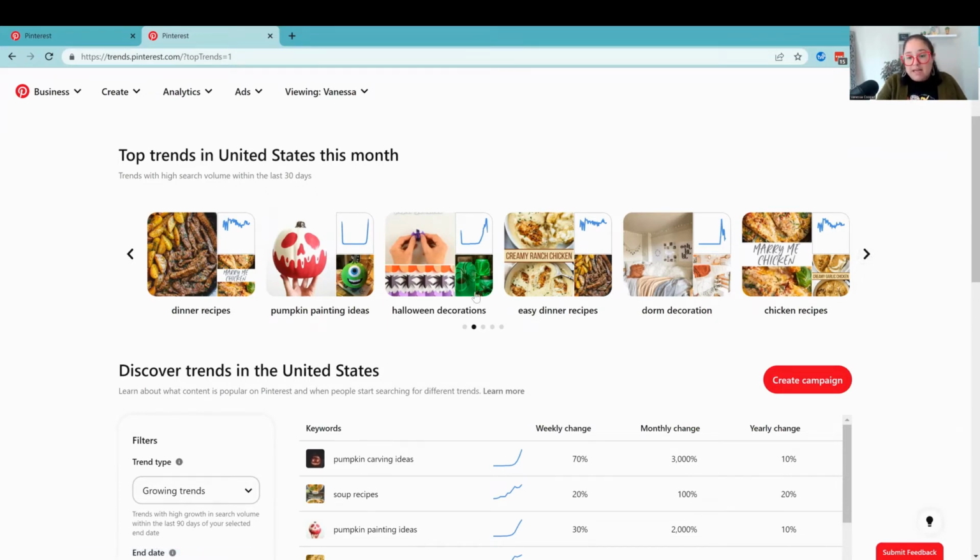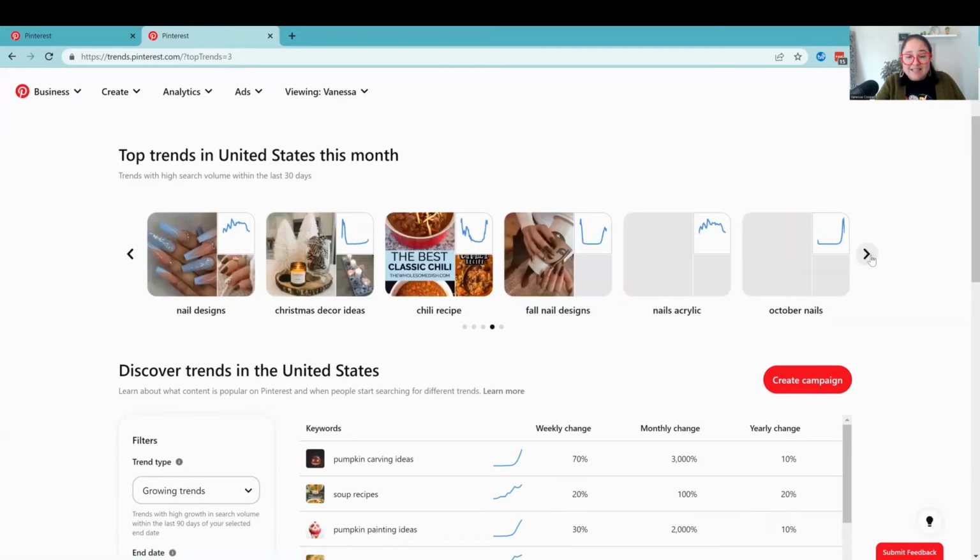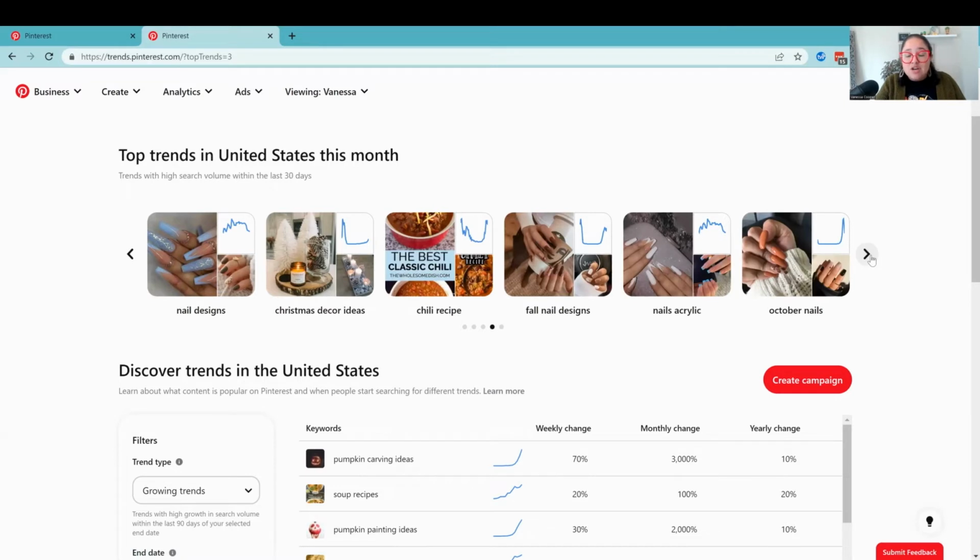So you've got pumpkin painting ideas. These are things that are trending all year round that I've noticed. Dinner recipes, easy dinner recipes, dorm decorations. It'll show you here the top trends in the United States for this month, in all these different categories. You've got fashion, you've got wedding dresses, trunk or treat ideas. It's great to know exactly what is trending right now in the United States in the past 30 days. It's absolutely powerful. You can leverage these keywords and use them to grow on Pinterest.